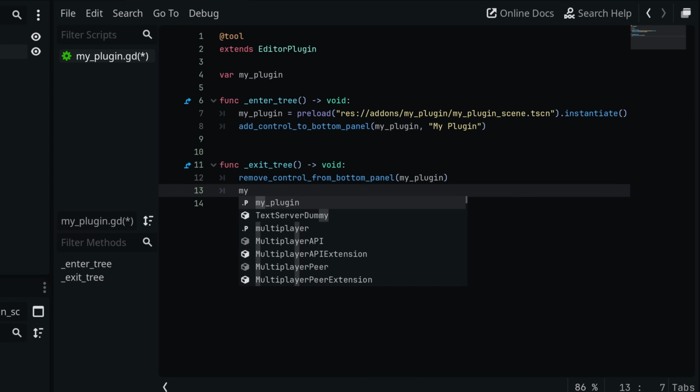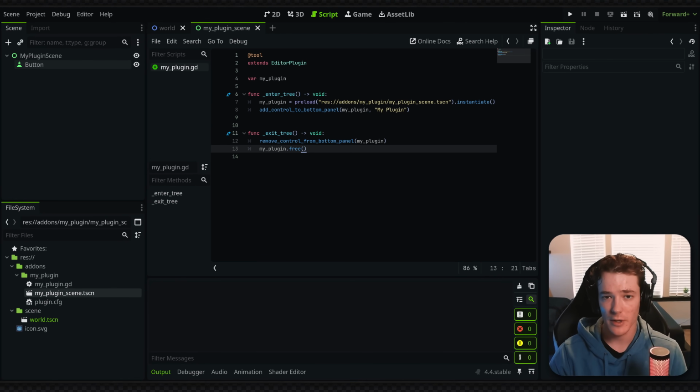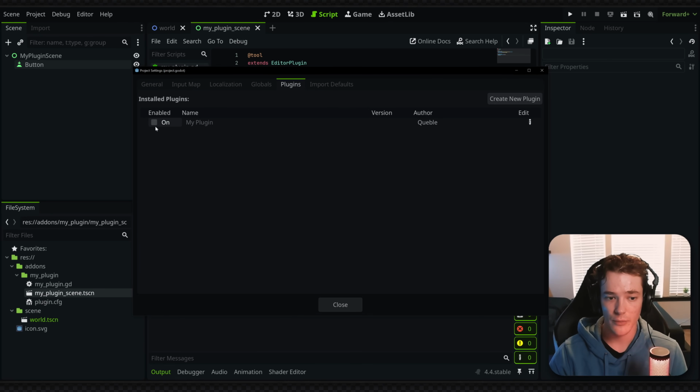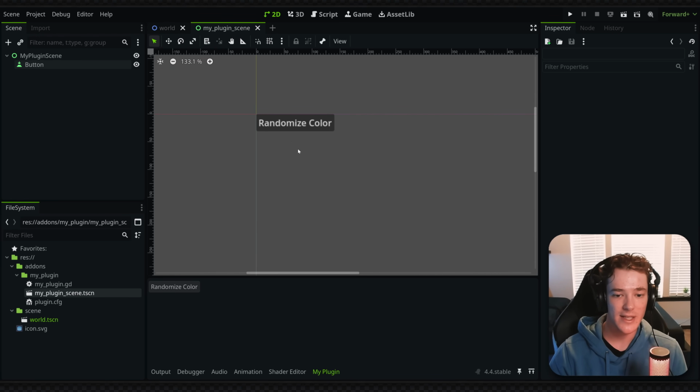And we should also remember to just free this node, like so. Now, because we made changes to the plugin while it was running, we have to basically disable it and then re-enable it. And you can see that once we did that, it popped up this little tab at the bottom, which we can switch over to, and you see that randomize color button, which is basically what we added in the scene for the plugin.